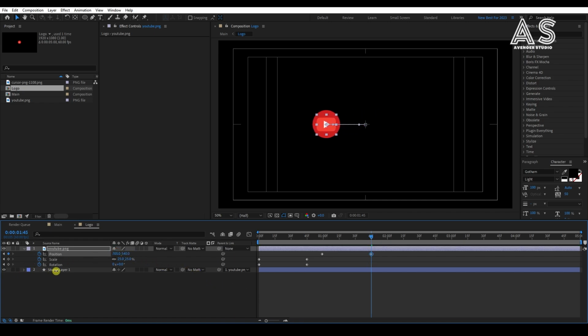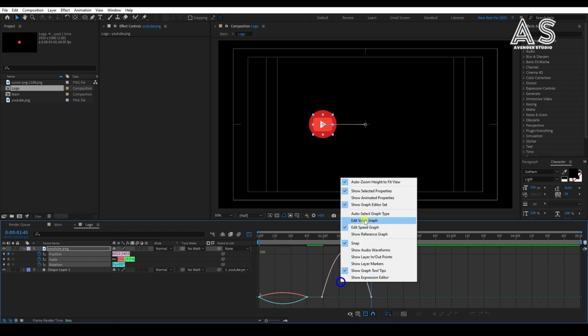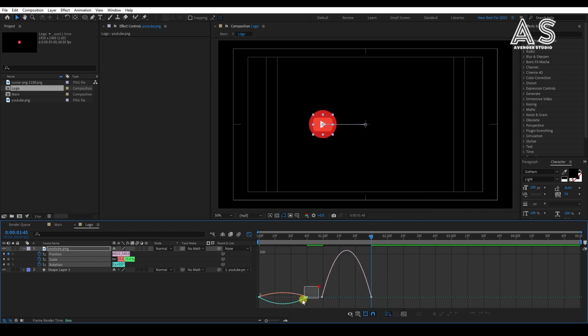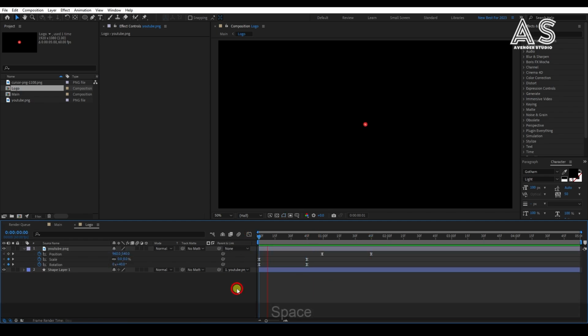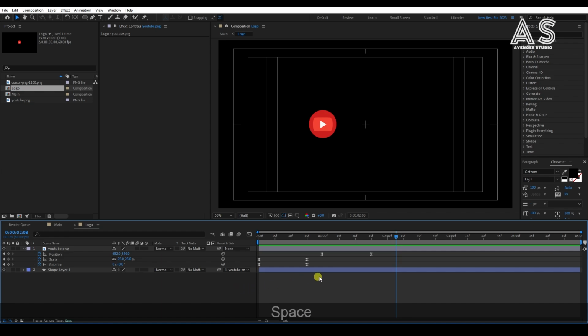This way. Now, select all the keyframes and press F9 to ease the keyframes. Then, go to the graph editor, right-click and check that you are working in Edit Speed Graph, not the Value Graph. Then, make the peak at the left side, this way. Watch the animation. Looking smooth.